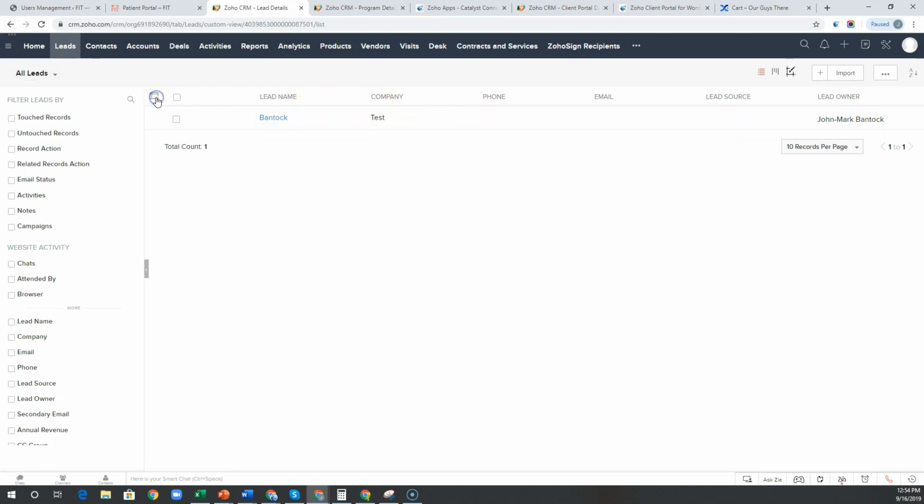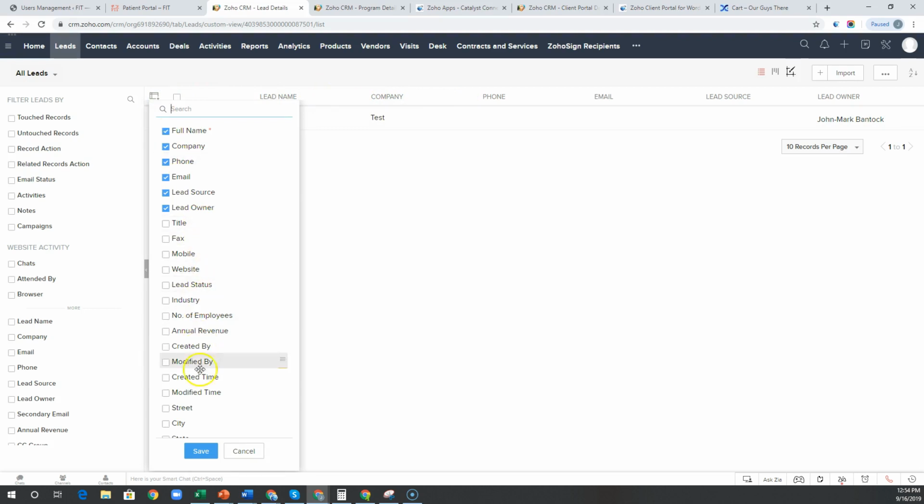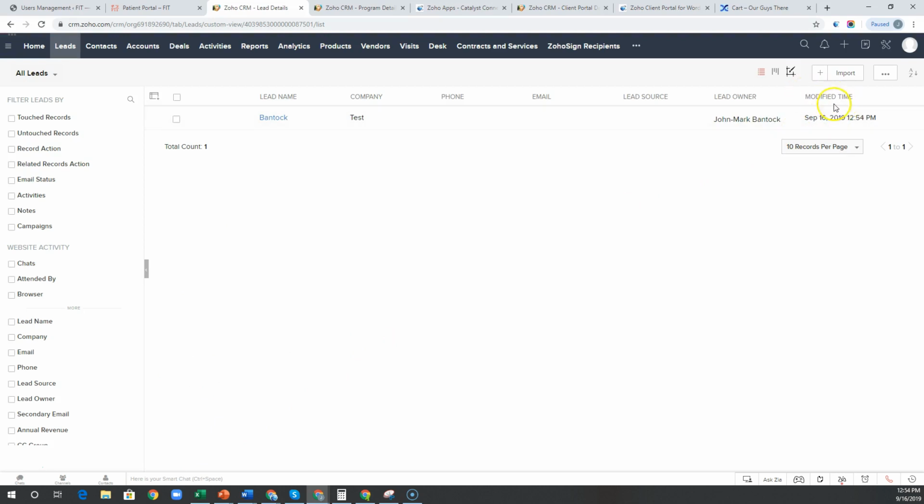What's also nice about this is that you can quickly sort your records by a column header. So quite often you may want to take a look at the records that have been modified most recently or the oldest. You can just go ahead and add the modified time, click on that column header, and then either sort it by ascending or descending order.